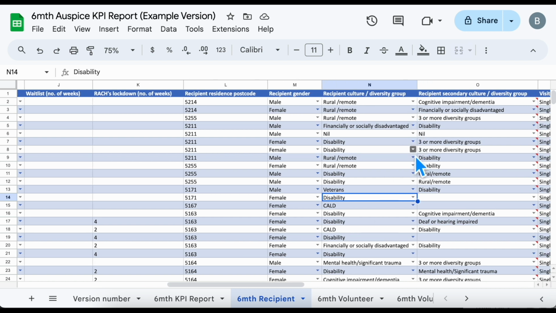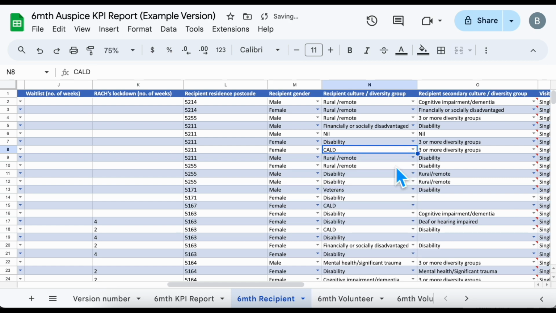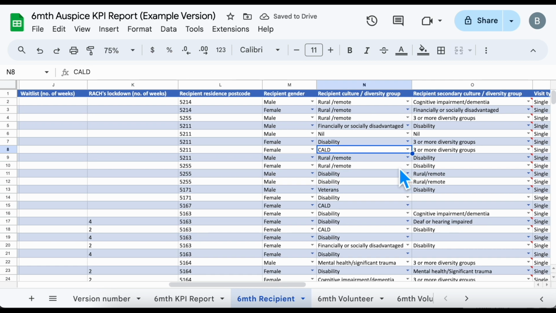If COLD is the drop-down code, please do not overwrite, for example, Italian, Vietnamese, or any other specific COLD community. For the purposes of this report, COLD is the overarching category to differentiate from veterans, LGBTQI+, and so on. A full list of the applicable drop-downs for each category can be found in the KPI reporting instructions on the COP portal. Please review the top tips in the version number tab. They are short and very useful.